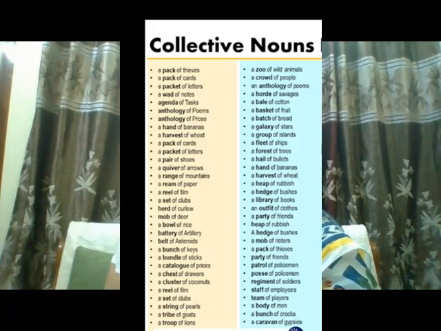Now we have done common noun, proper noun, concrete noun, and the fourth one, an abstract noun. Now we are moving further and going to understand what a collective noun is. A collective noun is the fifth kind of noun. Now, what is a collective noun?